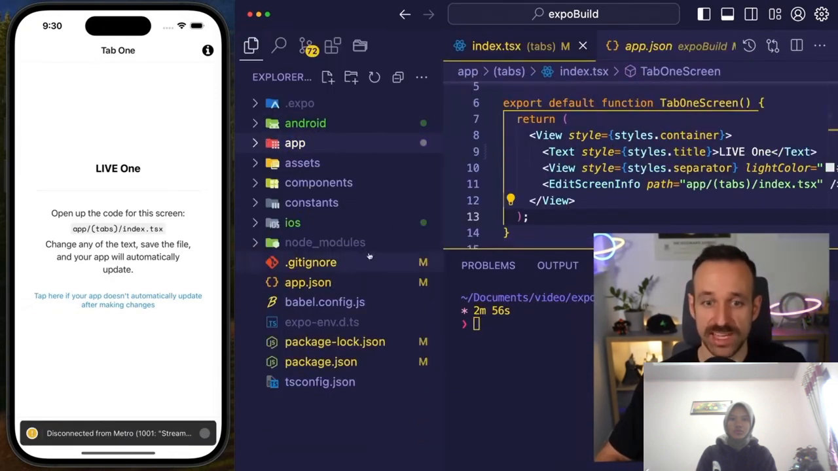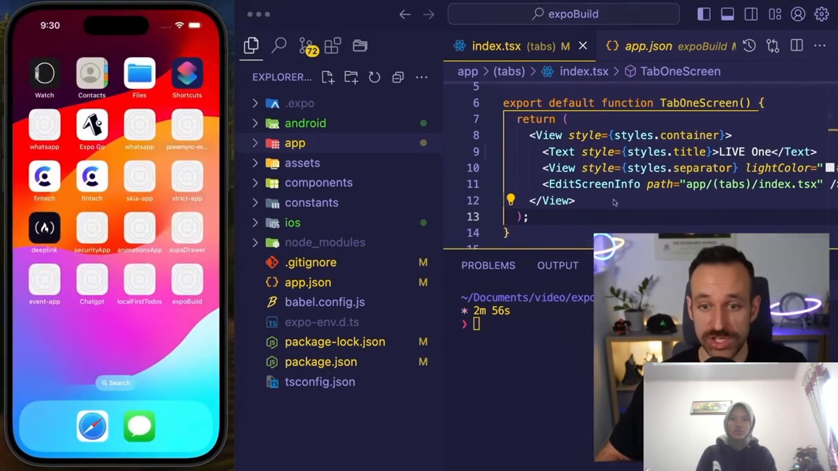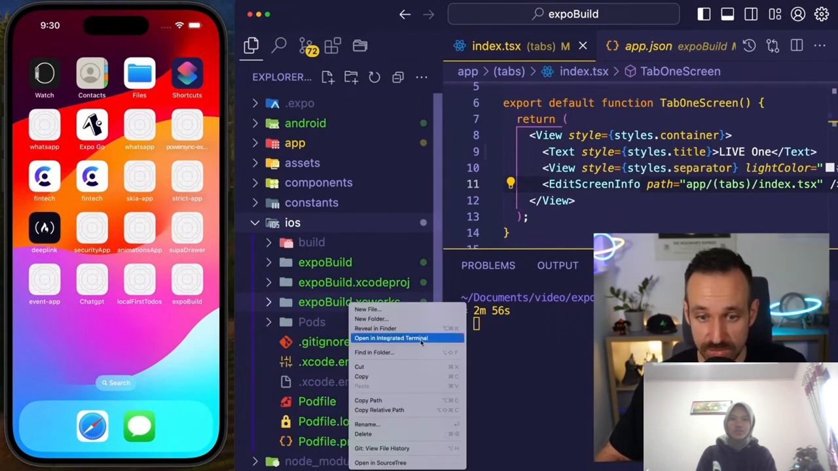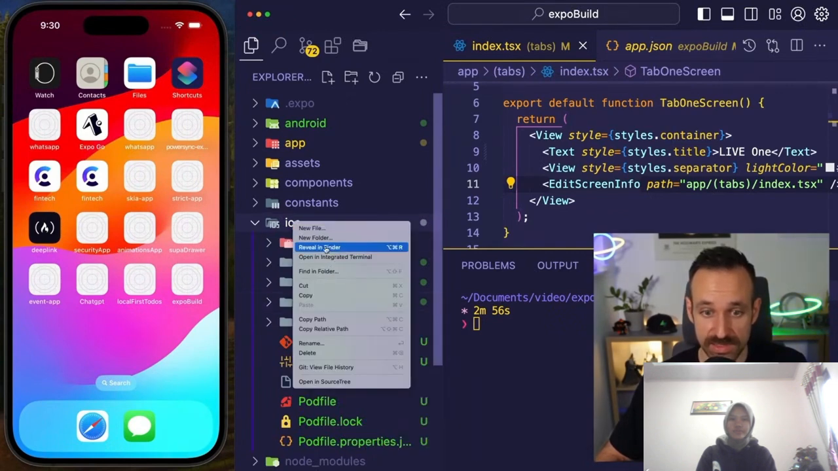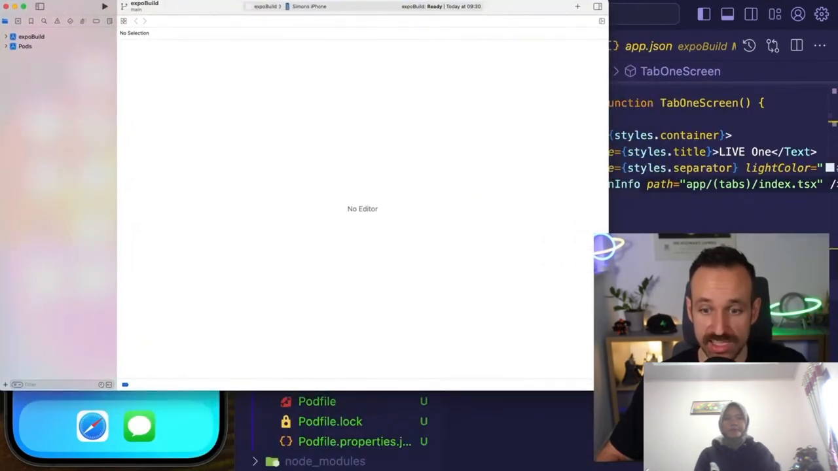So as I said, we do have an Android and iOS folder after doing our pre-build. So the pre-build is kind of like the prerequisite to do what we do now. What I want to do is actually open this folder right here. Let's reveal it in the Finder, and then I will open the XC workspace. So this is a traditional Xcode project.